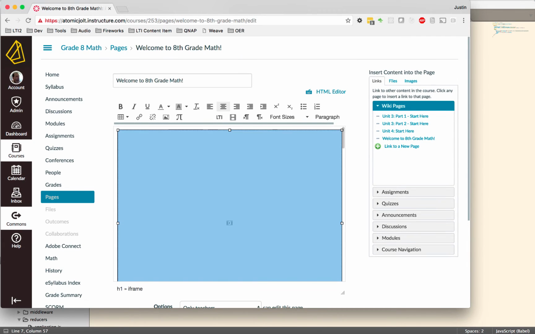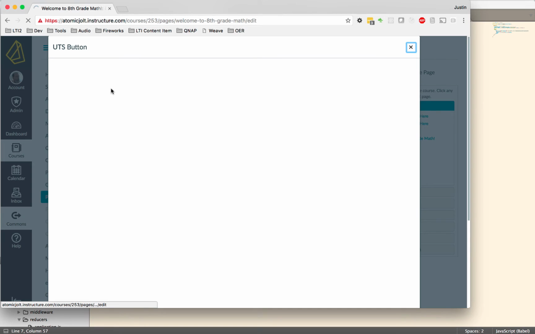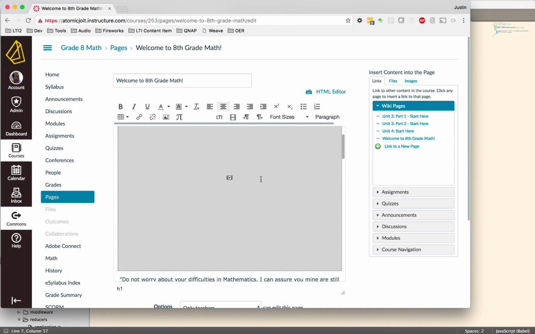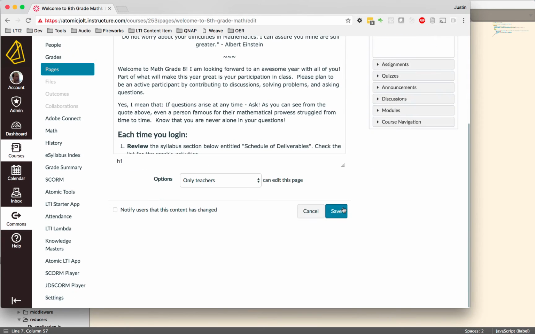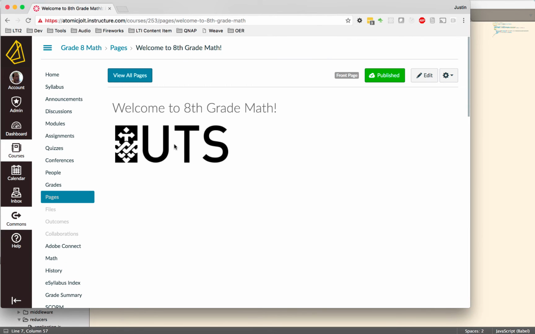Here, I'm going to get rid of both of these. Let's do it again just so I can be sure about what it's inserting. All right, so let's do this one more time. Insert this logo. Okay, so it's put it right there. Let's save the page. Okay, and there's the logo.